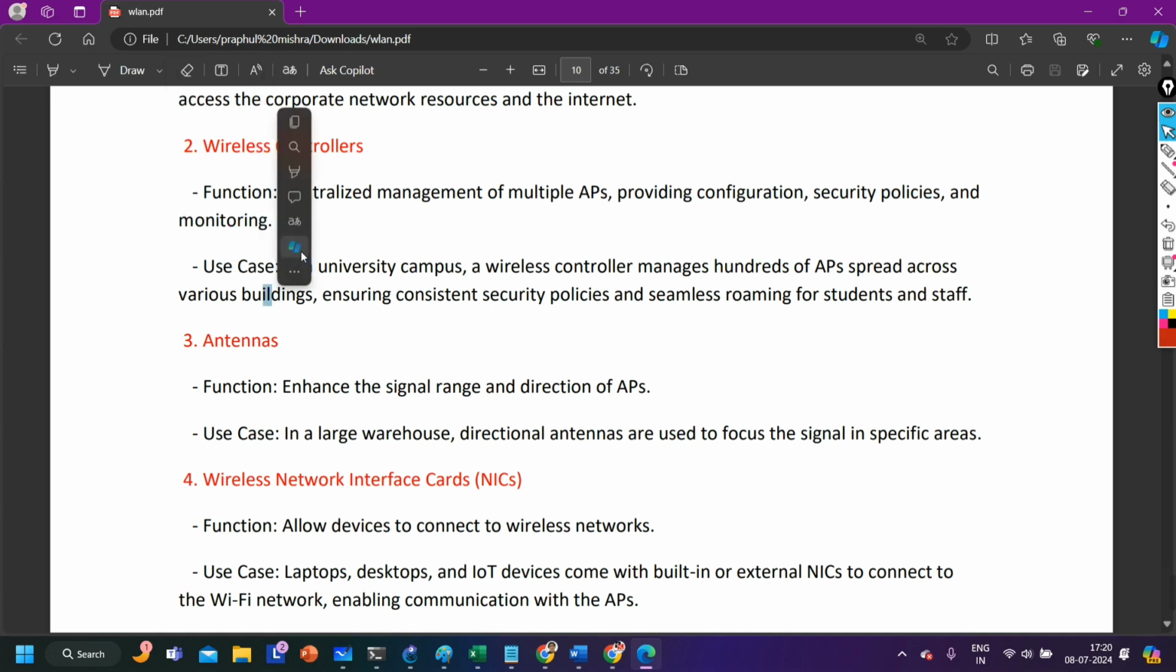So a use case can be in a university campus. A wireless controller manages 100 APs spread across various buildings, ensuring consistent security policies and seamless roaming for students and staff. If you are not familiar with this word, roaming, don't worry, we will discuss it later. Roaming means moving a client device from one AP to another AP without any disturbance.